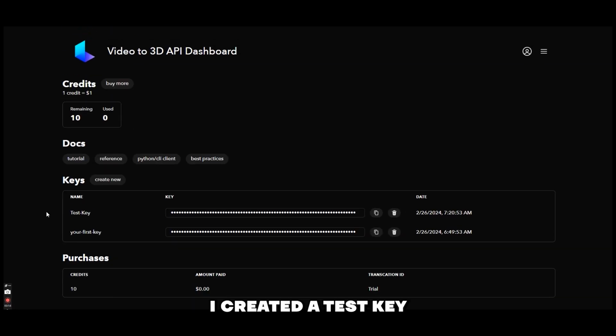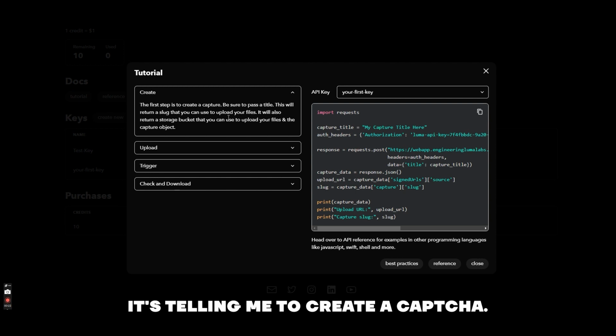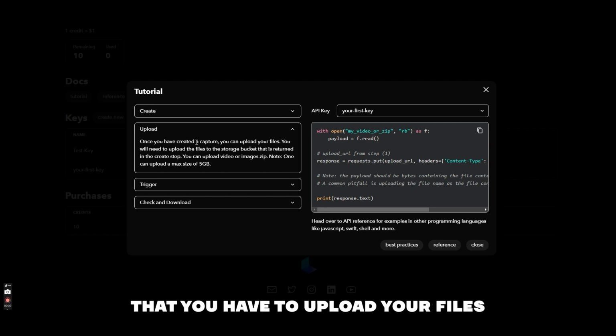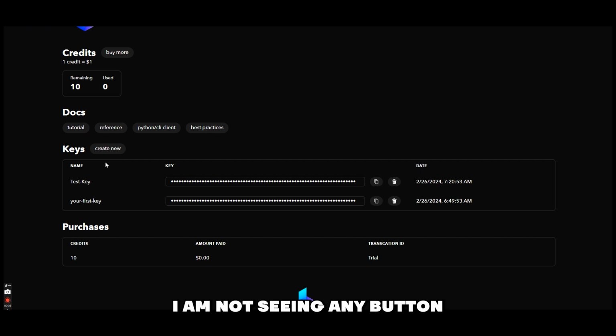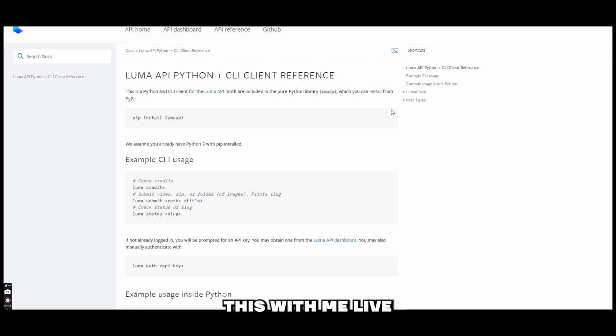I'm struggling. I created a test key which didn't seem to use up any of my credits, and if I click on this tutorial, it's telling me to create a capture. Where do you create this capture? I have no idea. If you click upload, it then tells you that you have to upload your files after creating the capture. I am not seeing any button to create a capture. I thought maybe that was the key. Turns out it's not. I think maybe if you click here, you'll explore this with me live, I guess.